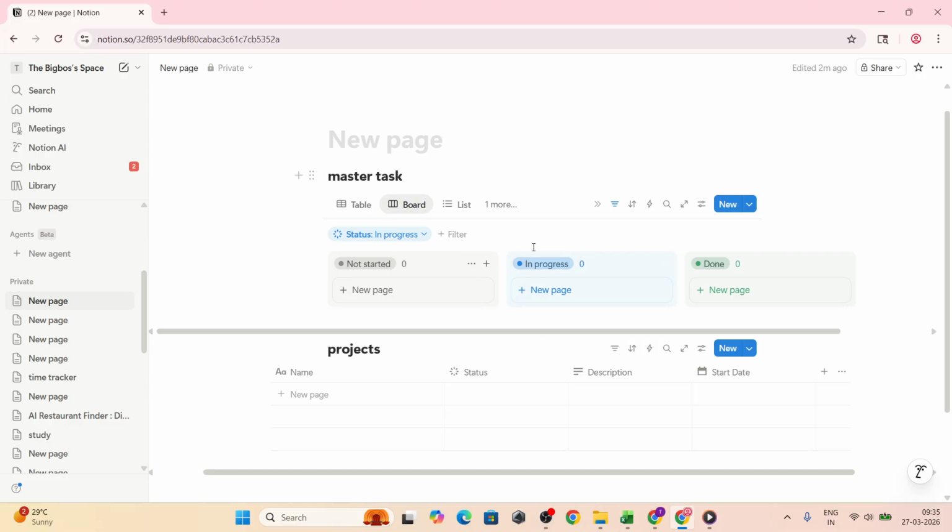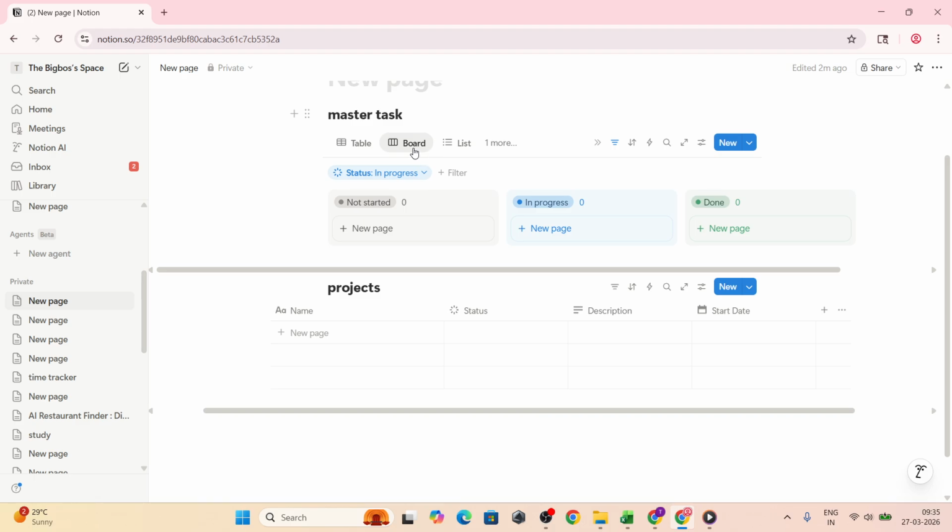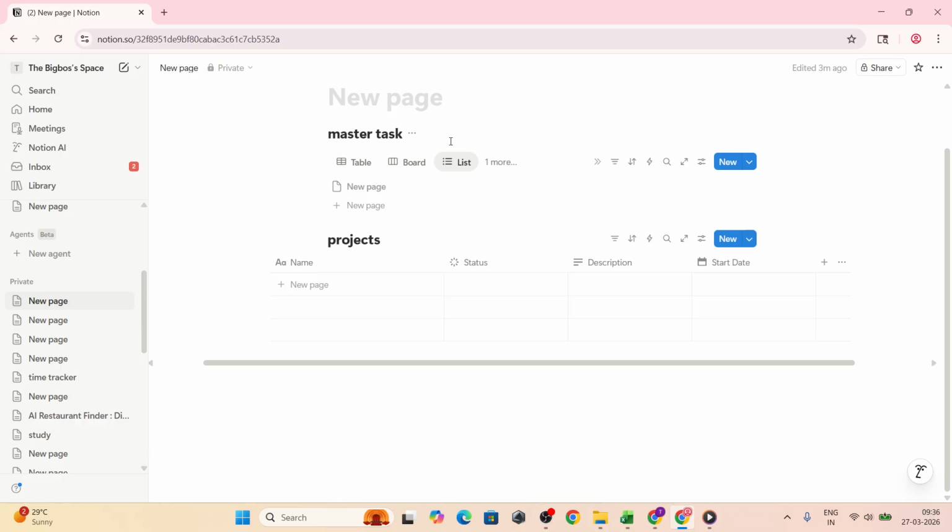Build a Kanban board grouped by statuses to visualize progress from Not Started to Done. And add an archive view that filters for tasks where Done is checked, so completed work stays accessible but out of your way. To add context and light automation, create a second database called Projects.